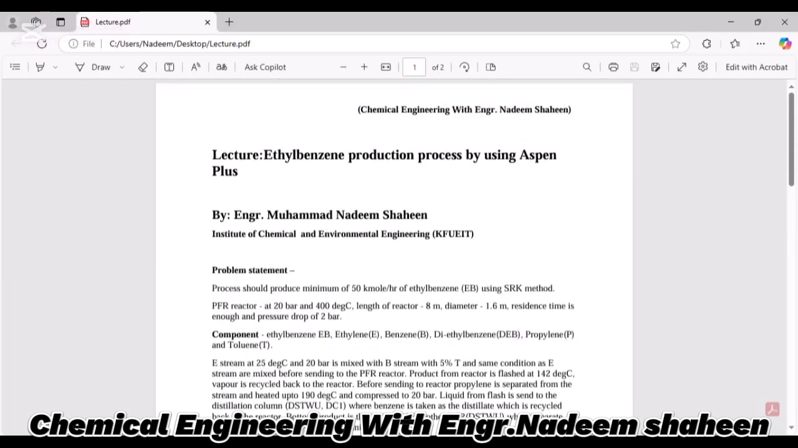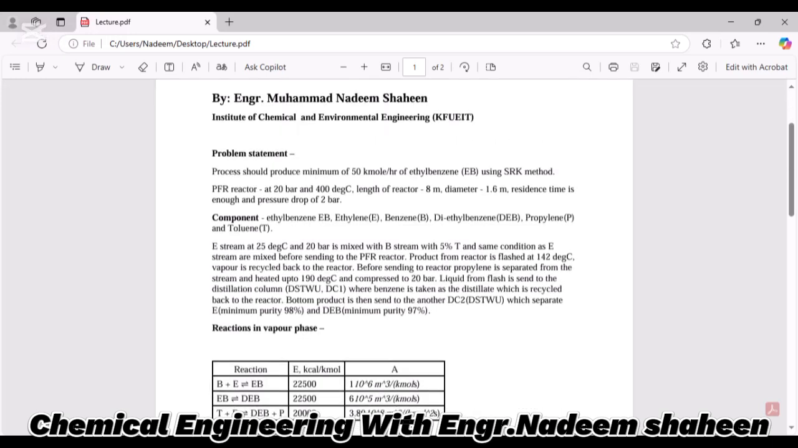Bismillahirrahmanirrahim. Today our lecture is about the ethylbenzene production process by using Aspen Plus. Today we do our simulation according to our problem statement. Here we have a problem statement in which the process should produce a minimum of 15 kilomole per hour of ethylbenzene, using the SRK method.